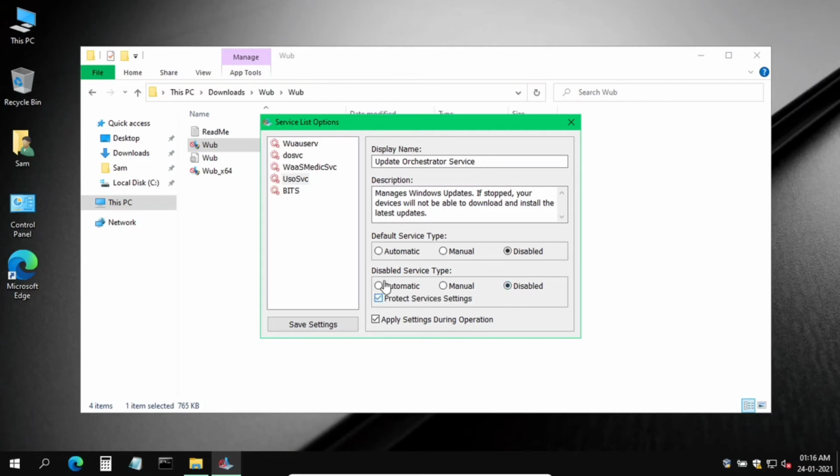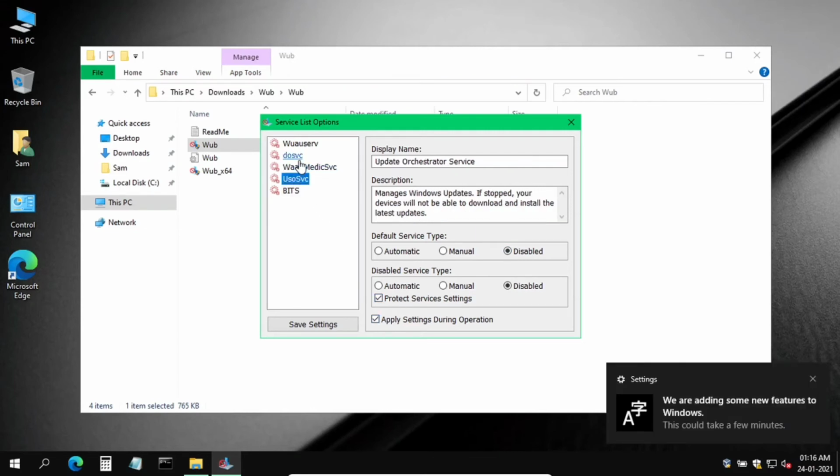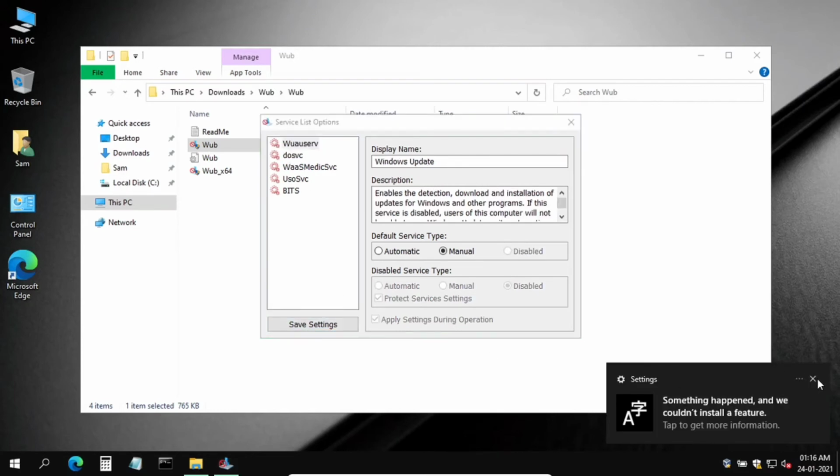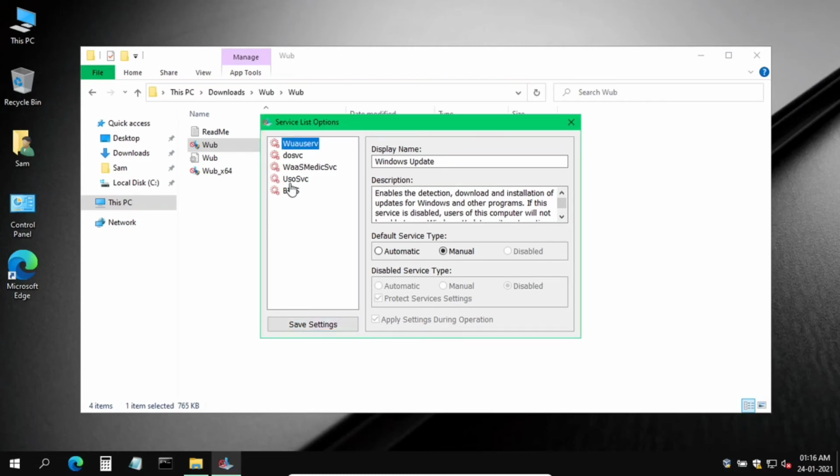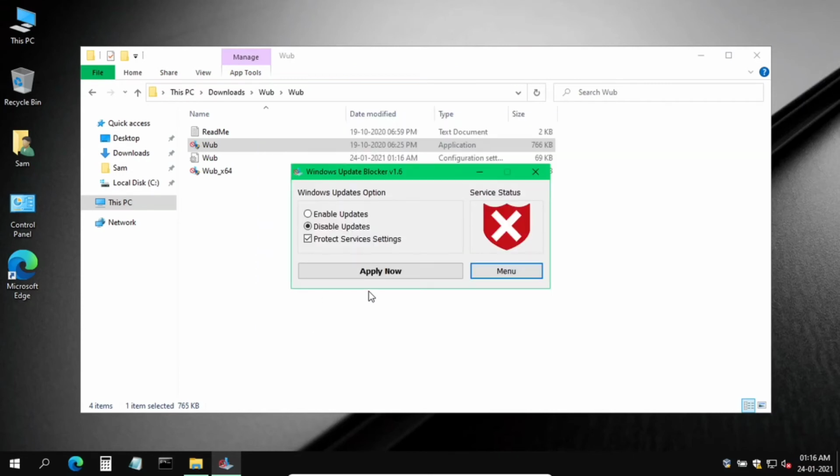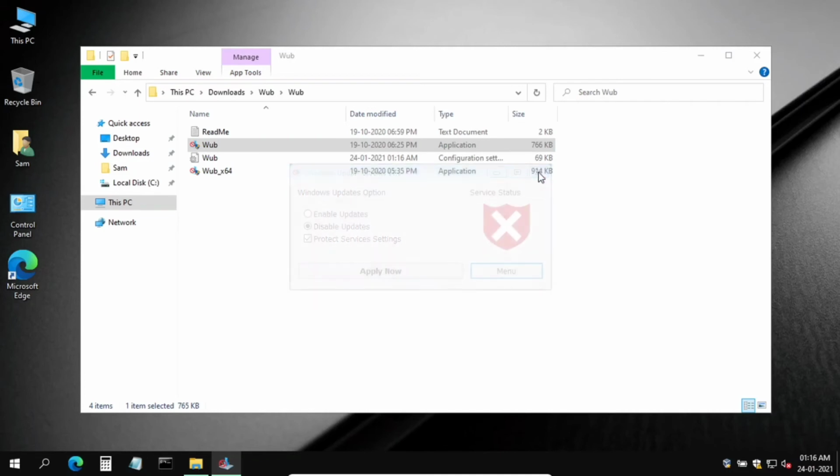Here you can check protect service settings so that Windows could not start it automatically. After everything is disabled, click save settings. Then again click apply now and close this window.